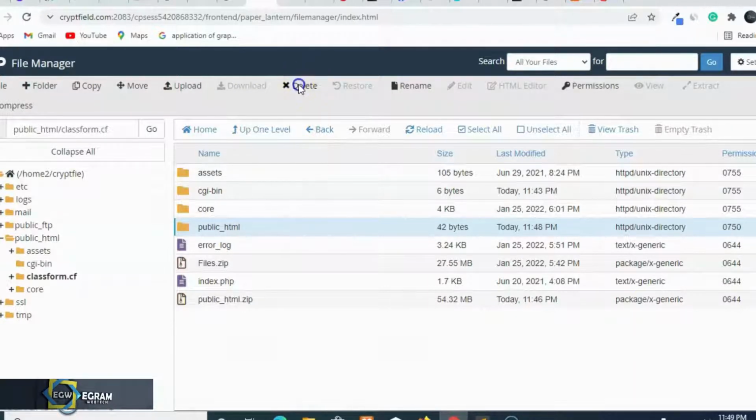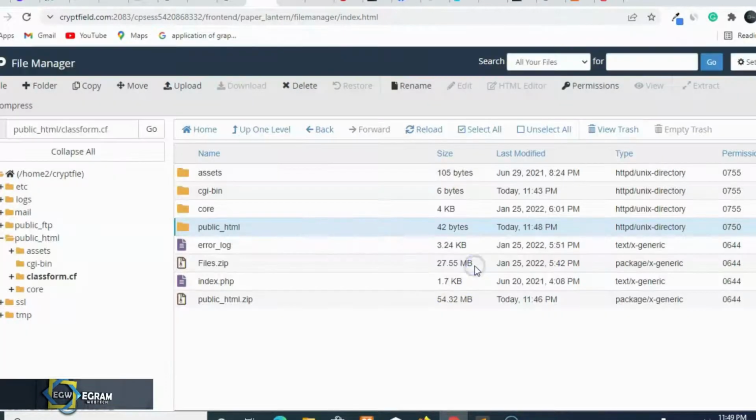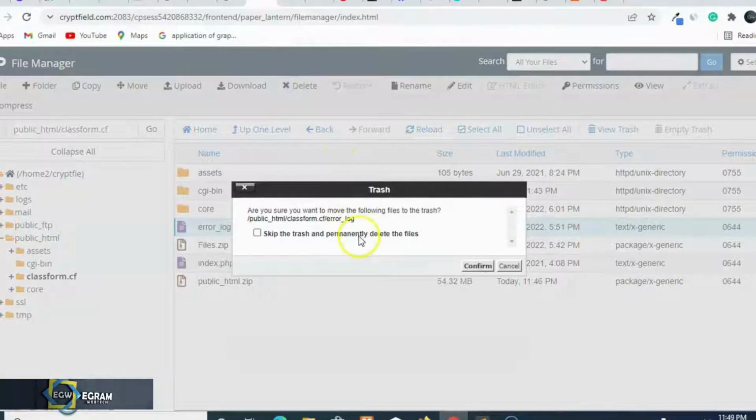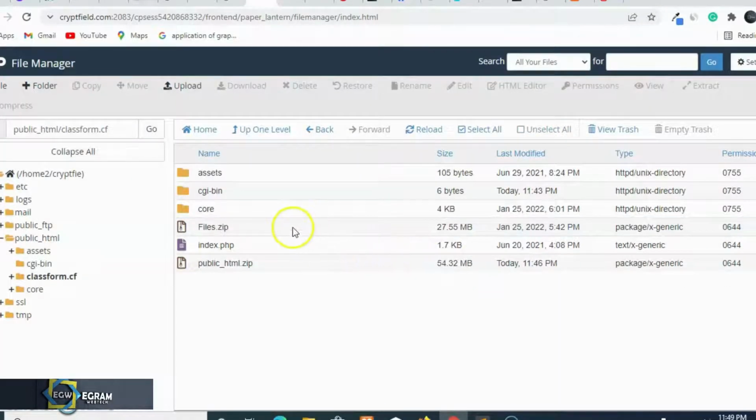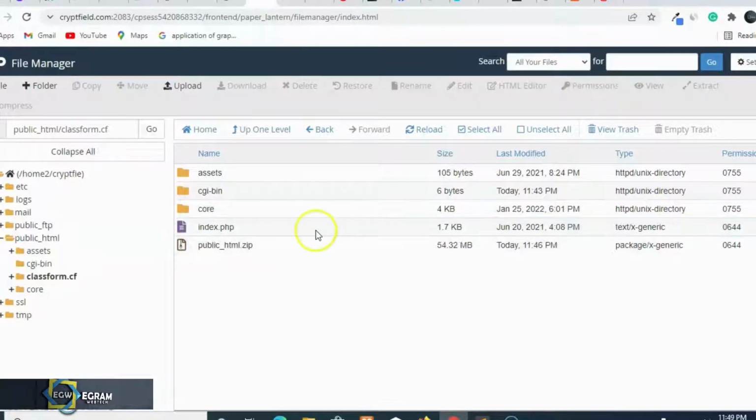So delete. Escape, delete. Then you can see this error code, delete. I don't need this one, skip, delete. So I can also delete this one. I don't need this one, delete, skip, delete. I can also delete this one because I don't need it again. You see?